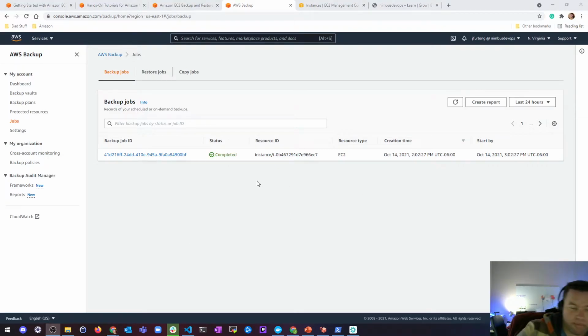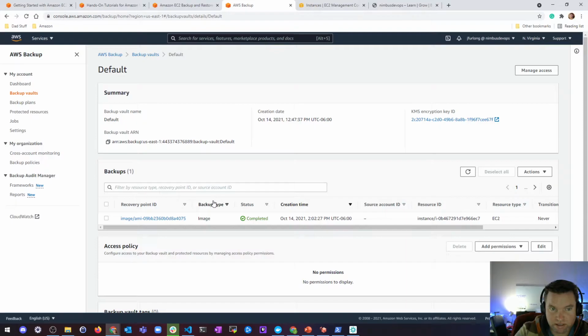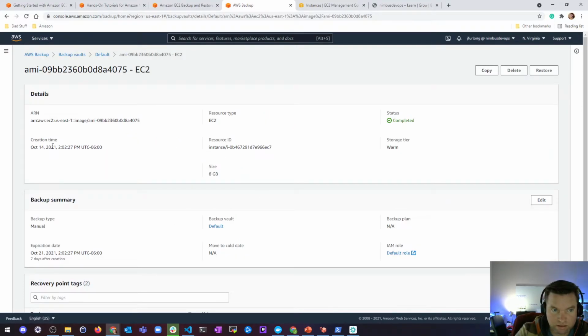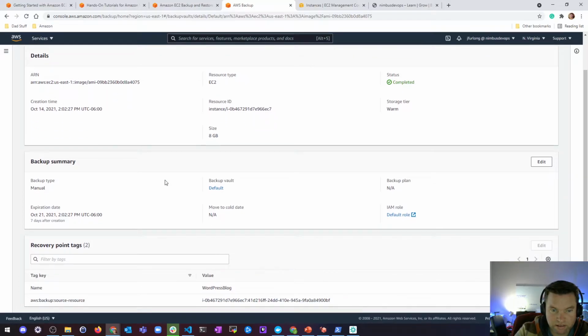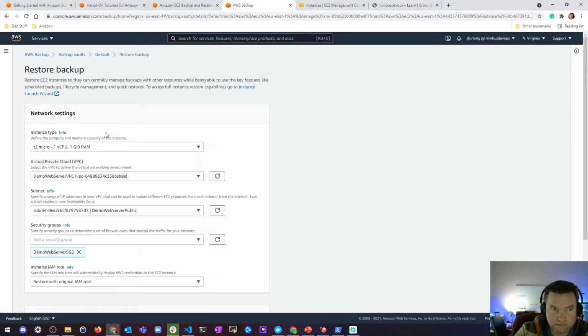All right, so our backup is complete, and the next thing we're going to do is our restore. If you go to Backup Vaults and we go to Default, we can see we have a backup here, and I'm going to select this and do Restore. The creation time is here, this is when it was created, and this is when it expires. Today's October 14th, and it expires on the 21st. And here are my tags, right? So we're going to go ahead and restore this sucker.